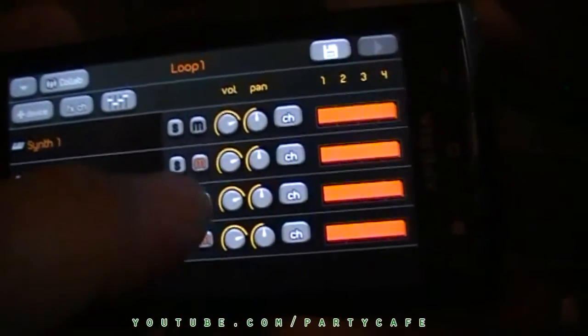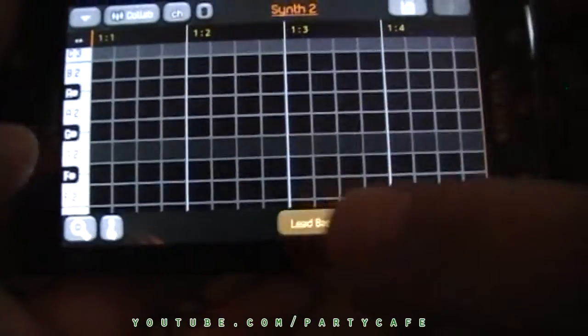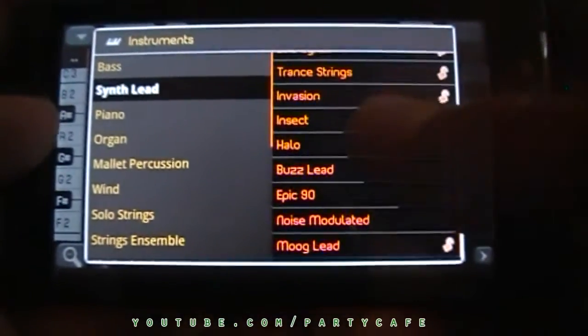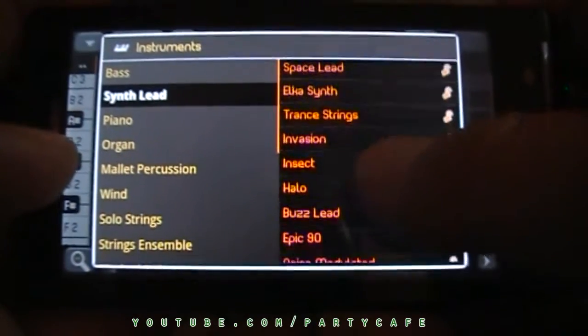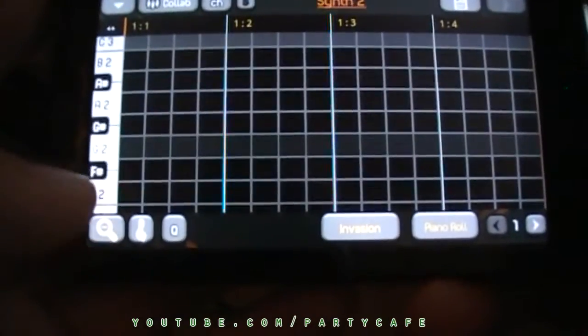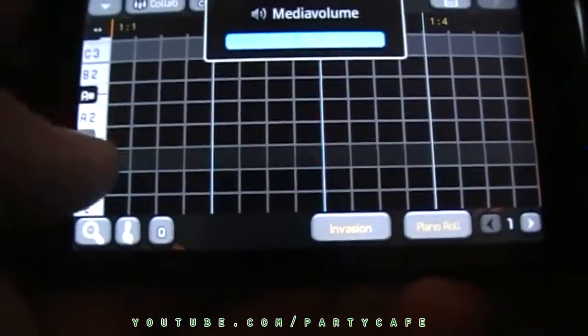Which would be cool, but I want to add a bass line, so just mute this one and create a bass line. Let's see. As I said before, this is all on the fly, so I have to do this. Can't even hear it. Yes.